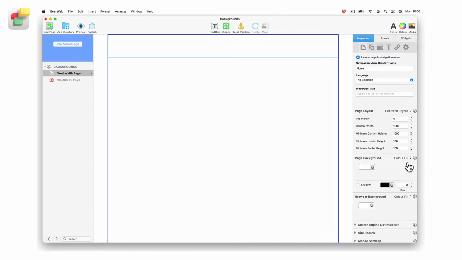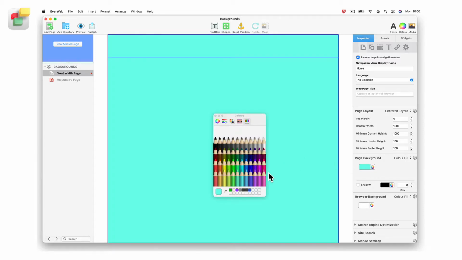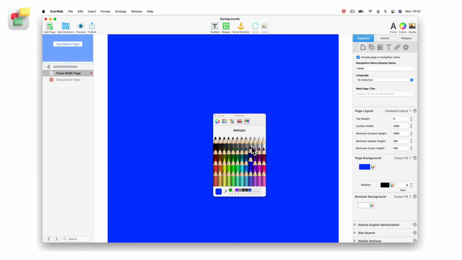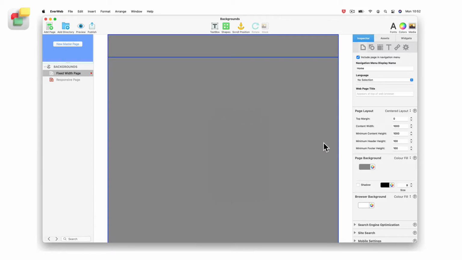Use Color Fill to set the page background as a single solid color. Click on the color swatch to access predefined color swatches, or use the color wheel to call up the color picker. You can make the background any color you want.